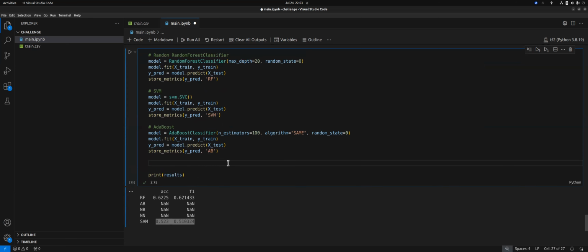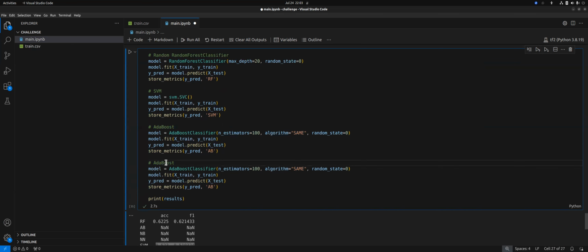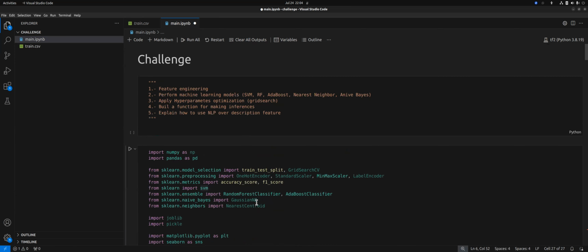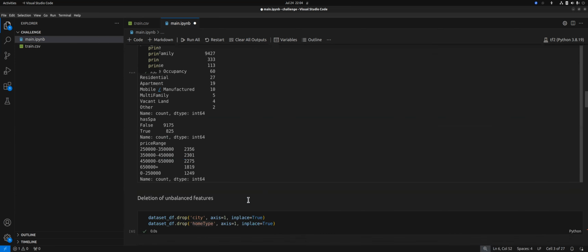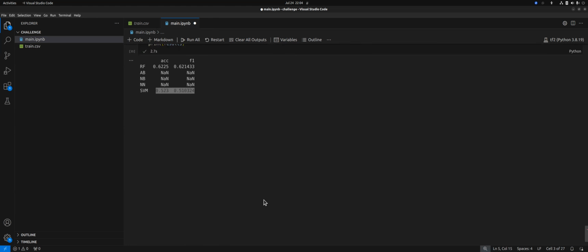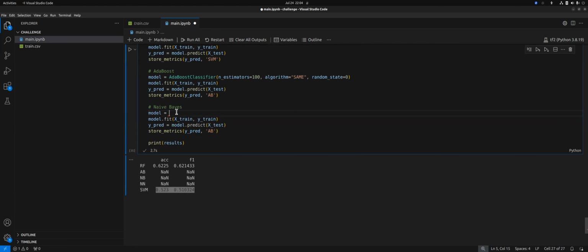Also, I want to use Naive Bayes. In that case, for Naive Bayes, the name is, I don't remember, I think it's GaussianNB. GaussianNB. And then I'm going to use the Naive Bayes. Finally, the nearest neighbor.